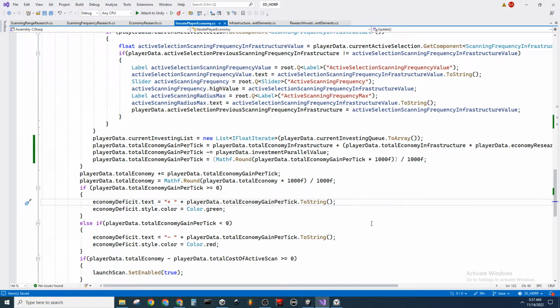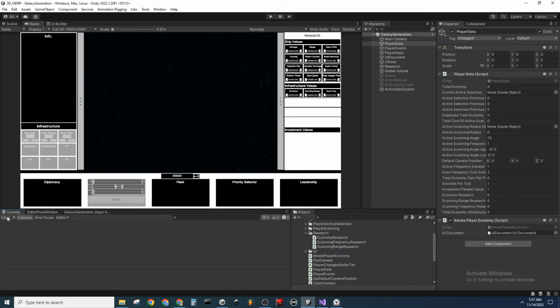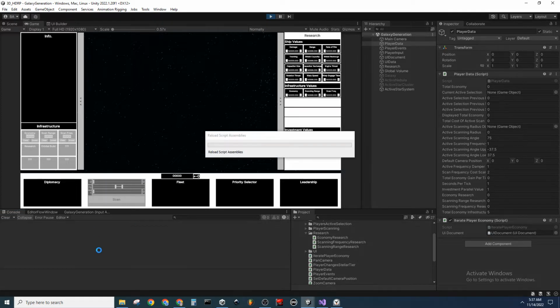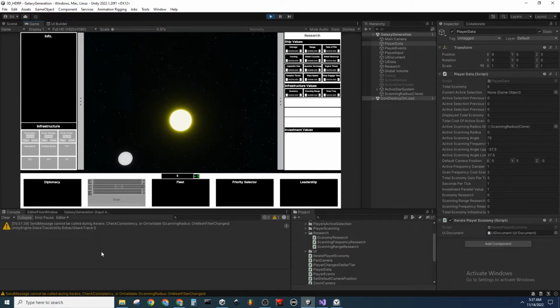All right, and this should fix that issue, is the goal. The goal is that I can queue up multiple investments without decreasing the deficit by multiple times. Okay, good, so it's working. So they're investing one at a time, but the deficit is not reduced by more than one, which is the ideal goal.